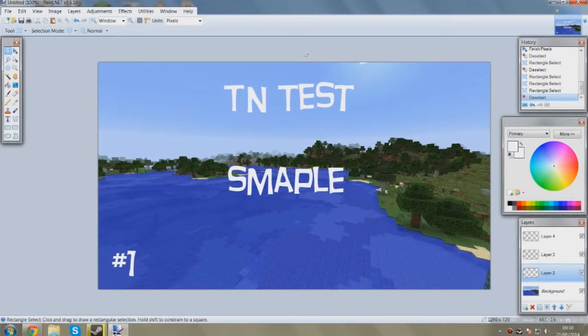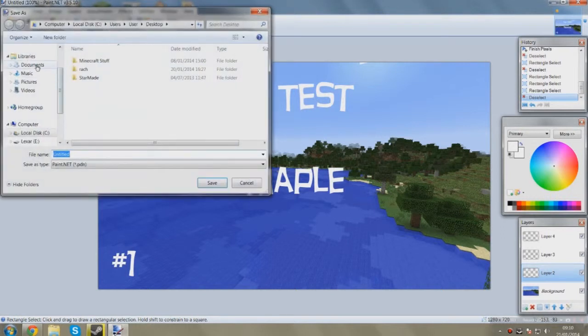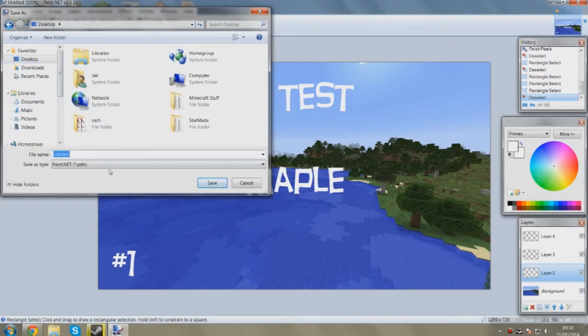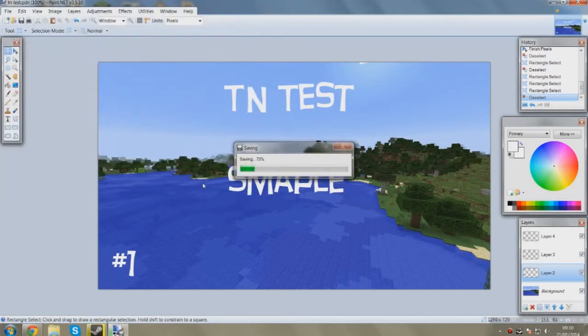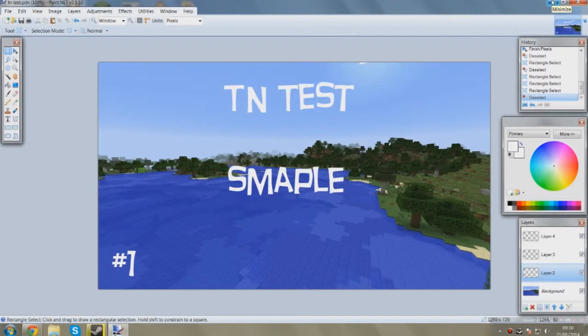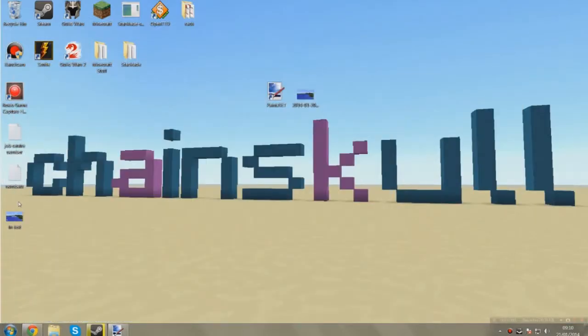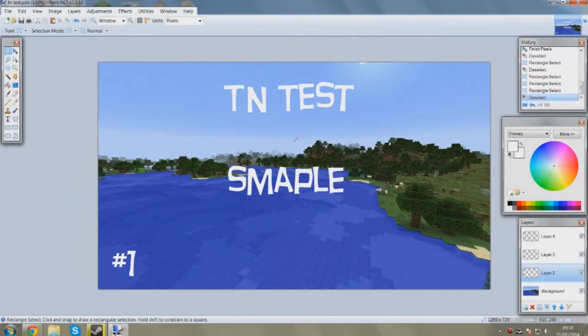Now the way that you want to save, if you just go and save it, it is on the desktop here, so I'll save it as TN test, and that is going to be saved as a PDN, which is a paint.net file, which I think the best way for me to name it would be a project. So I'll minimize that for a minute, and this file here will open up in paint.net like this.